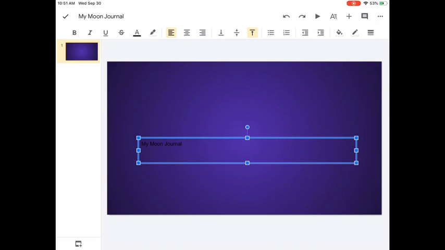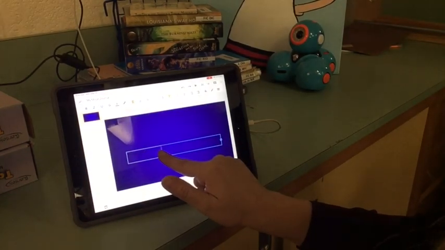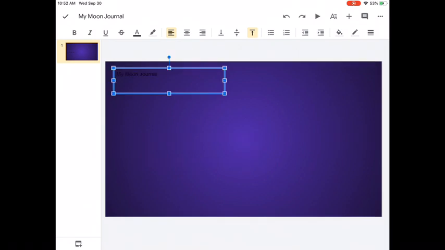Now I see a number of things that I want to change. Number one, I want to make my text box a little smaller. I'm making my text box a bit skinnier, and then I'm going to press the middle of it to move it around. I like to move it in this upper corner here.